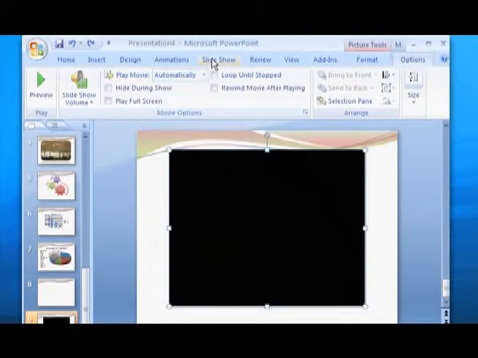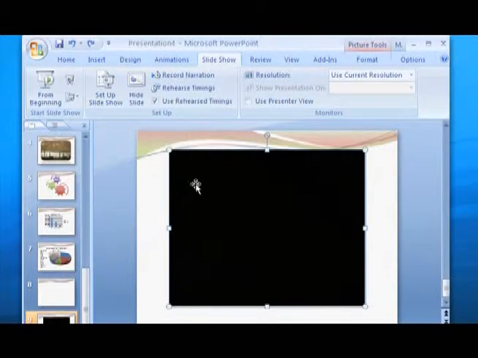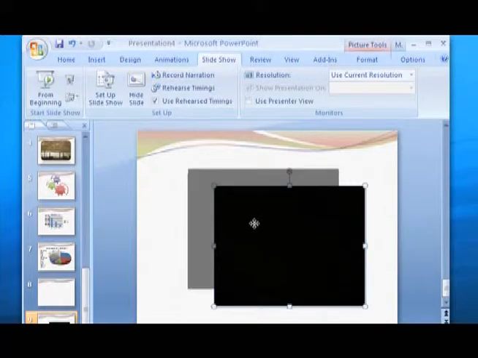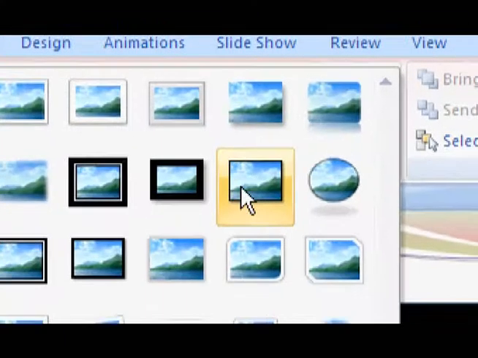With a movie clip on your slide, you can test it by clicking the Slideshow tab and choosing From Current Slide. Click the movie to start it. You can pause and resume the movie by clicking on it. As with other content, there's a set of tools for adjusting movies. You can resize your movie and add a frame in the Picture Tools Format tab.